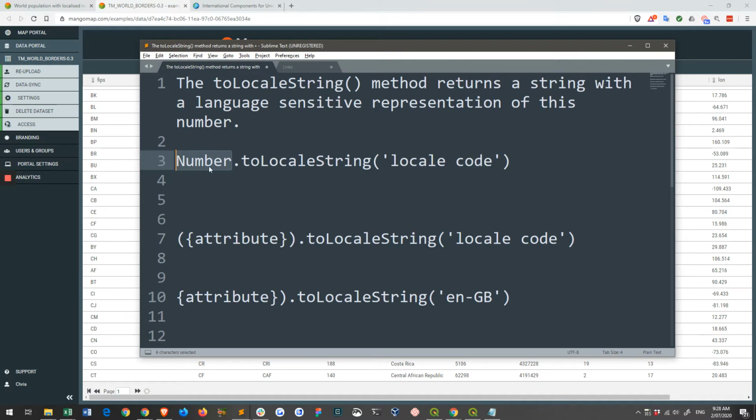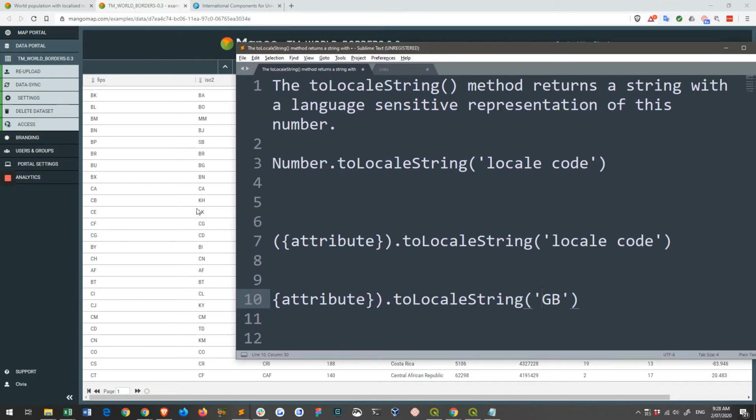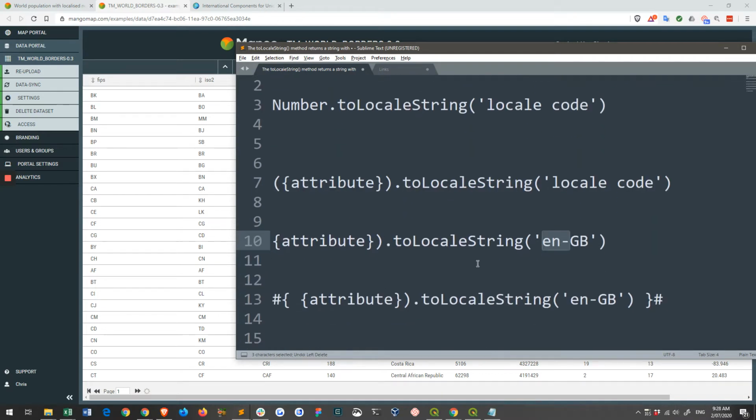So we're going to start with a number. For example, we're taking our attribute, which is population, and then we're going to apply this method and apply a locale code. You can use a full locale code such as this one. This is en-GB, which is English, Great Britain. But I could also use the straight country code here, which is GB, as long as it's in that ISO2 format. As we saw here, we have this field of every country's ISO2 code, and I can call that as part of the equation. So this is the path, what we need to set up originally.